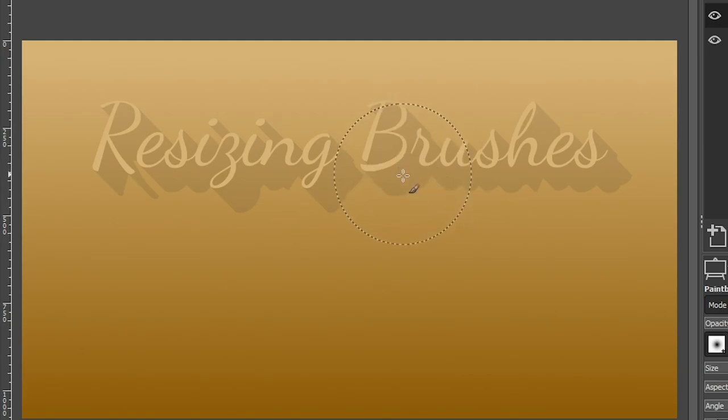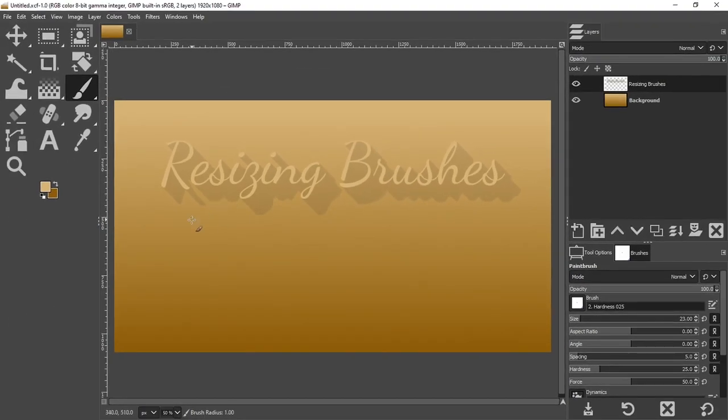This makes it so much easier and faster to work on my artwork and resize my brush from canvas versus using the keyboard shortcut or coming over here to the tool options in the size slider. All right, so that's three different ways to resize your brushes in GIMP.